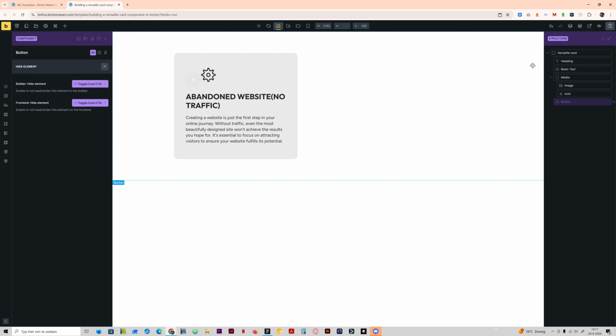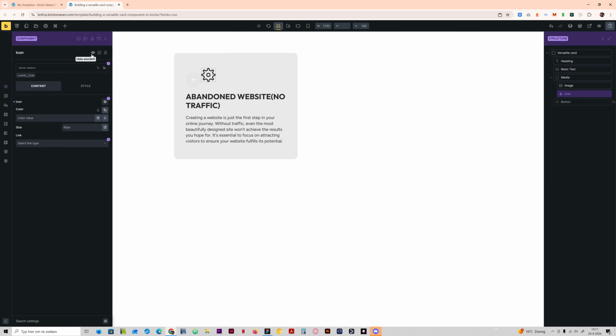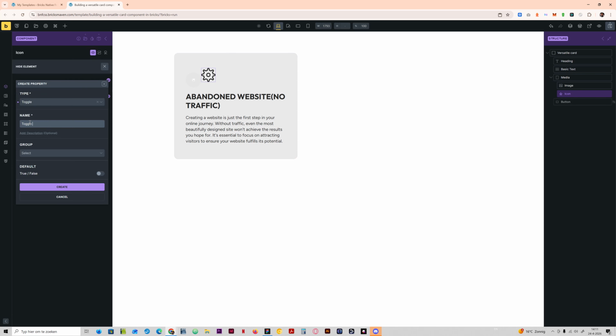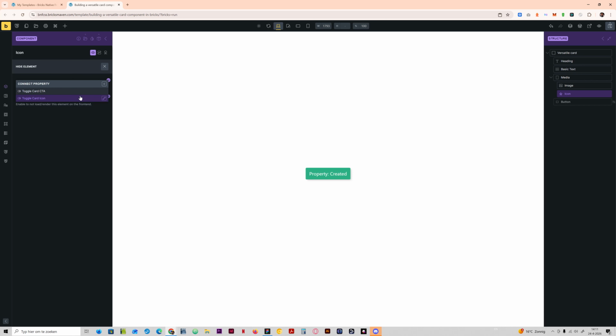So that's hidden. On my icon, I want to also give you the opportunity to hide it. So I'm going to say toggle card icon. This one is also set to true.